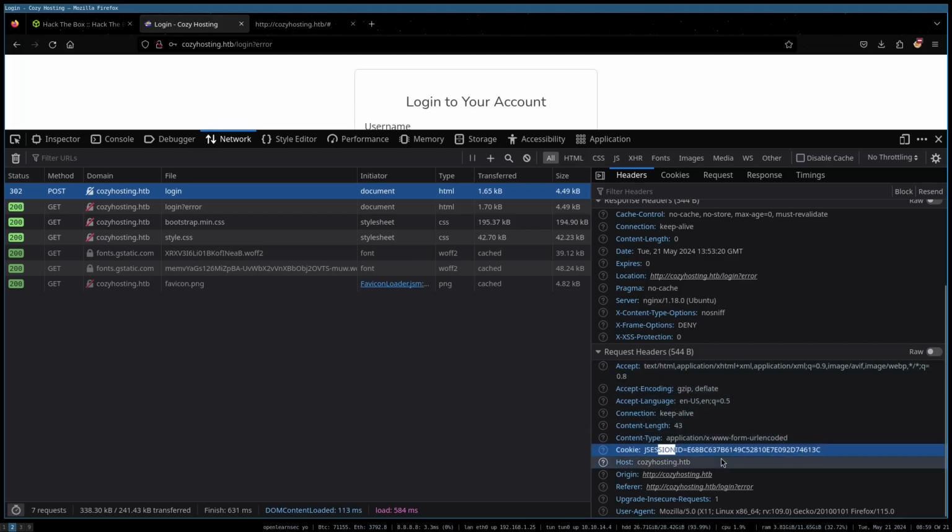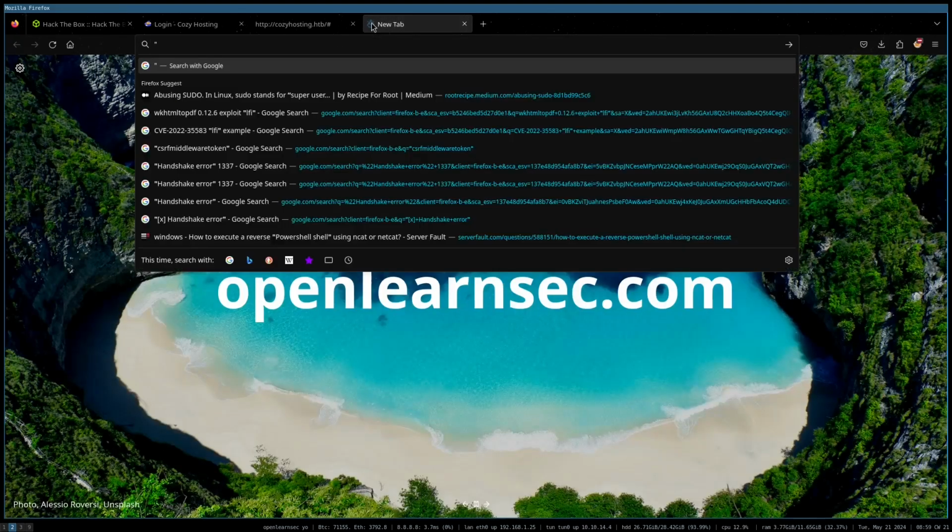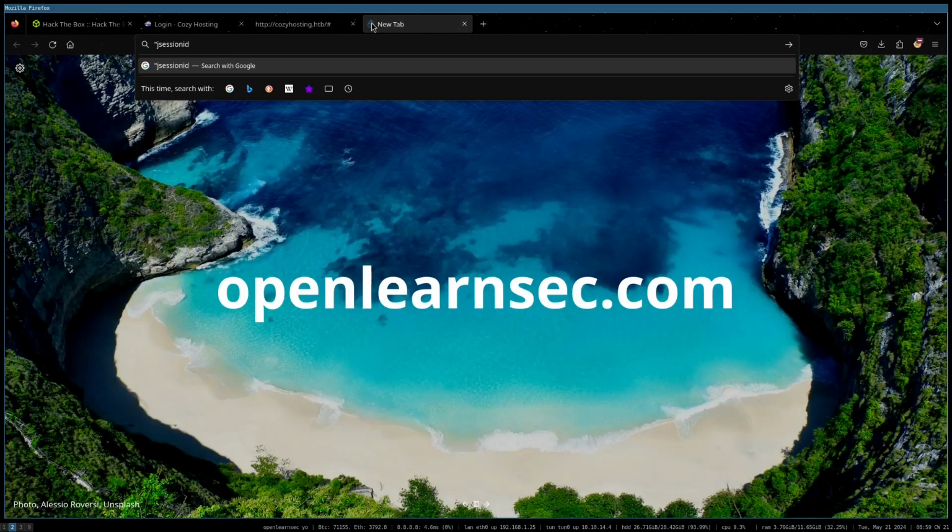So our post request is this. We have a JSESSIONID, and that makes me instantly think that this login endpoint, when you submit the form, it's posting to /login, is JSP, I think. Let's have a look. JSESSIONID.